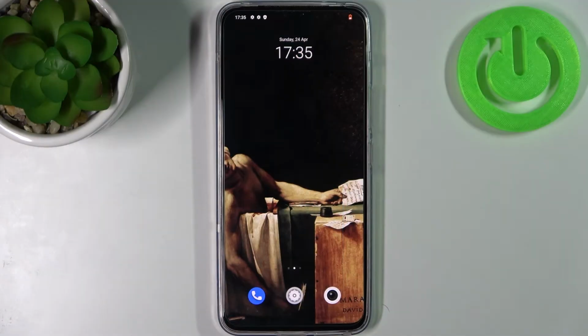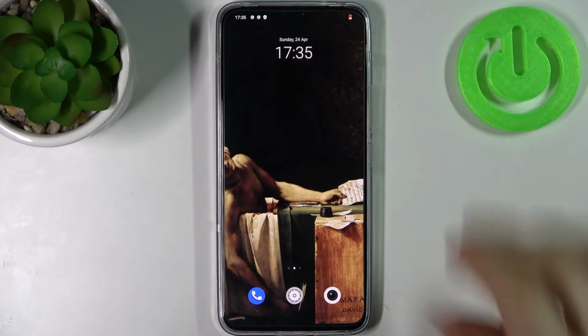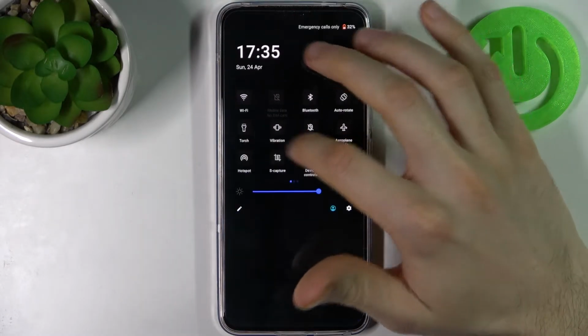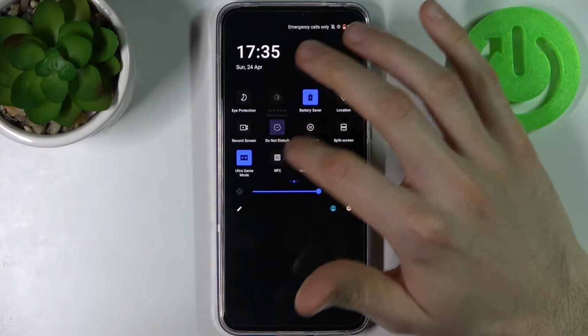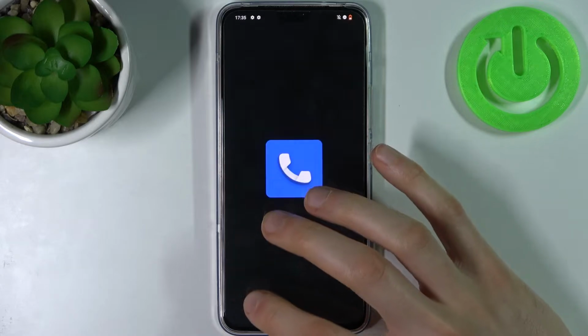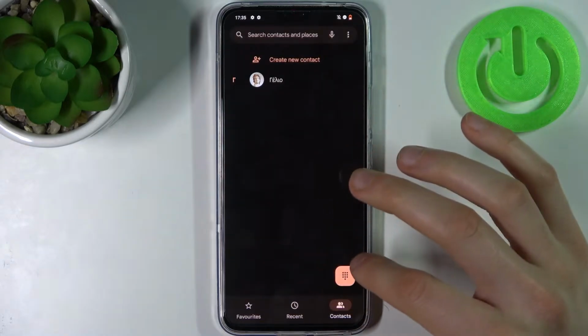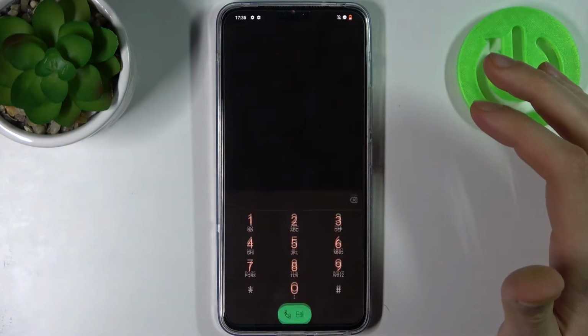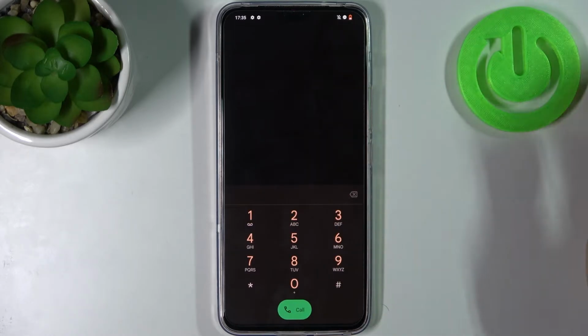Here I have VIVO V23, and today I'm going to show you how to enter secret codes on this device, and also show you some of these secret codes. To enter secret codes you just have to open the keypad on your device and enter secret codes here.